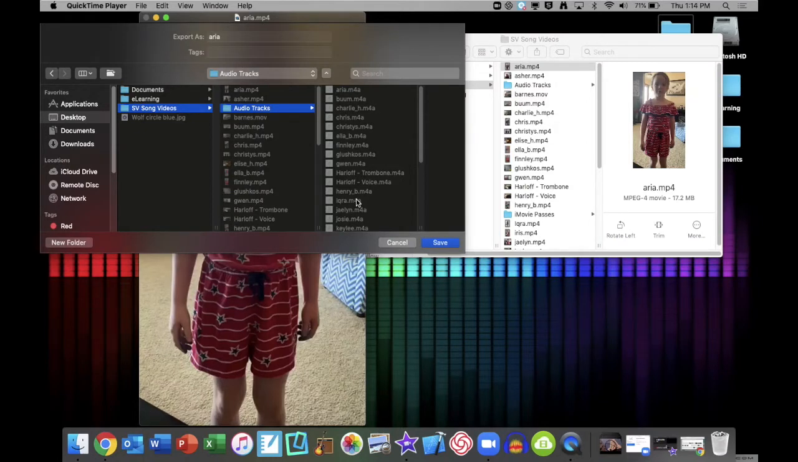So File, Export As, Audio Only gives you just the voice track to save as an M4A, which is also something that iMovie can handle, but GarageBand likes quite a lot, because that's actually our first stop after we have collected all these videos and separated the audio tracks. So that is the next component, is to put all the sounds together.